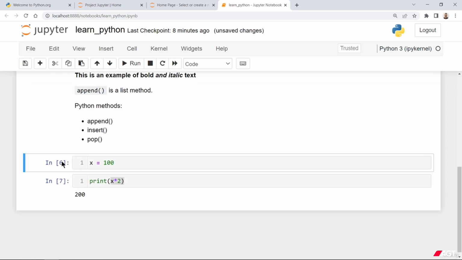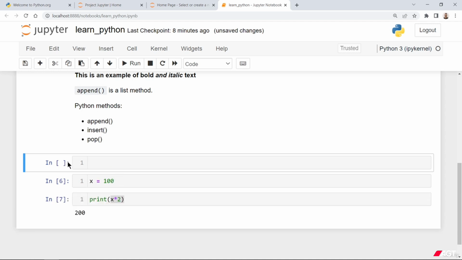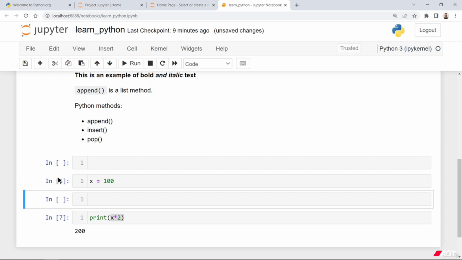If you want to insert a new cell before another cell, press Escape to enter the command mode and then A. Enter will take you from command mode back into edit mode for the given cell. And if you want to insert a new cell after an existing one, click the gutter of that cell and press B. So A is before and B is after.